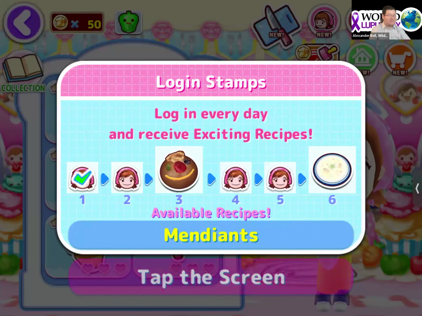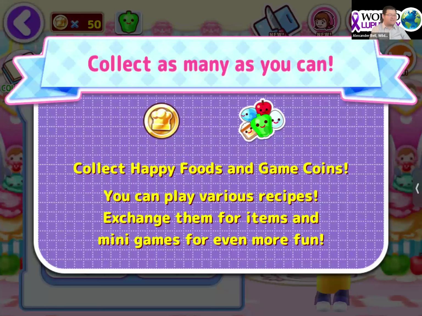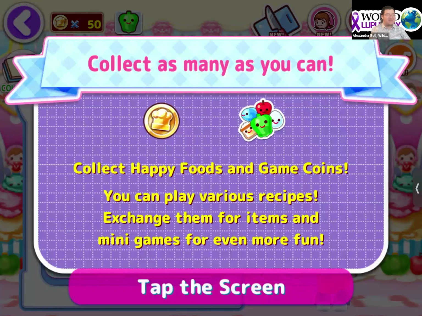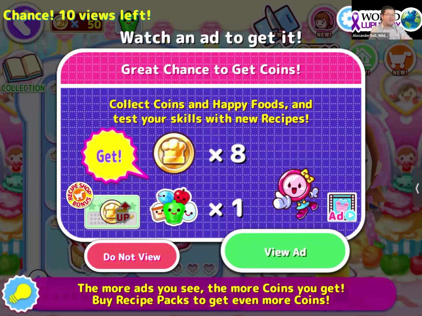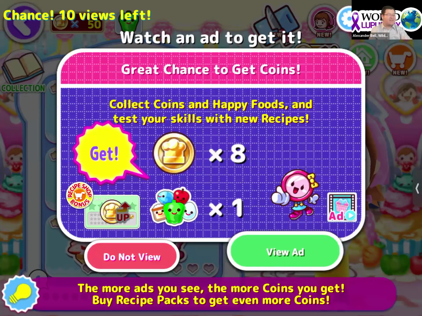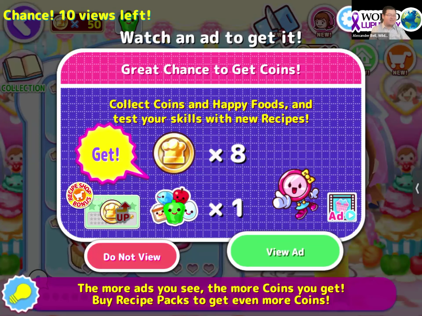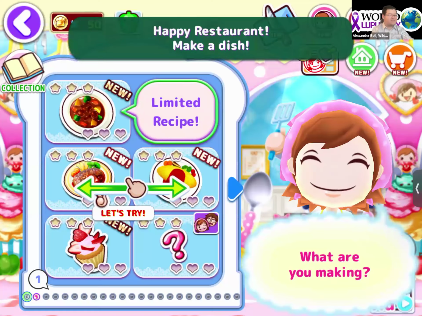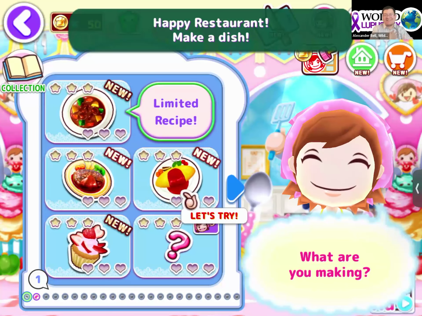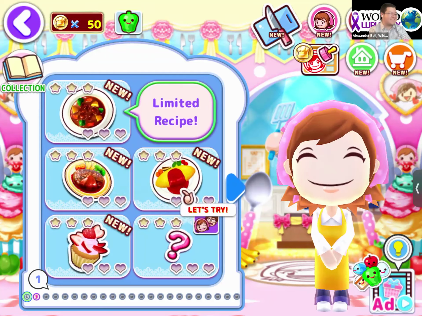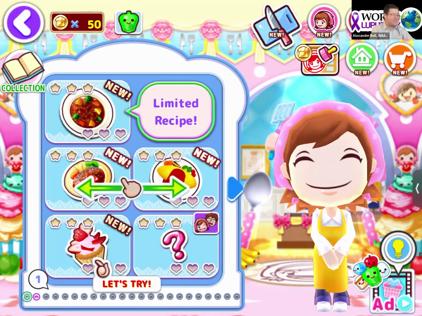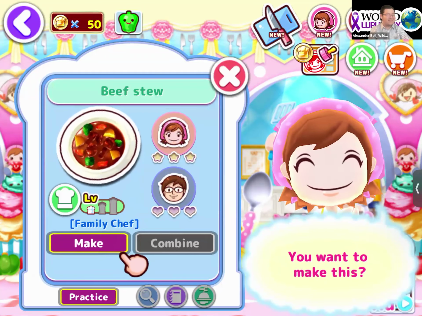You get stamps for logging in. Collect as many as you can. Collect happy foods and game coins and exchange them for items and mini games. You can watch an ad and obtain these certain in-game things. I'm not going to do it for now, but I would take those 30 seconds and watch that little ad and get those little bonus power-ups and things of that nature. But let's try this recipe and let's make it.